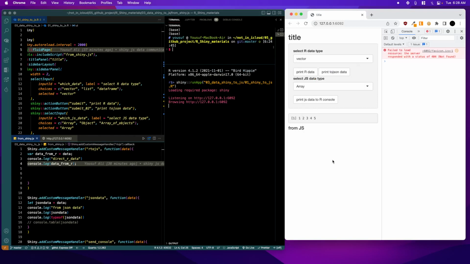So in this video, I will discuss how Shiny and JavaScript handle data, like how they communicate with data. So the R vector, 1 2 3 4 5. If I print R data, it's an array.